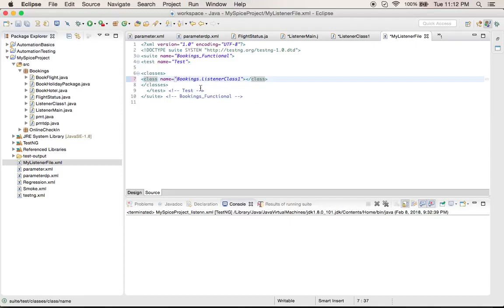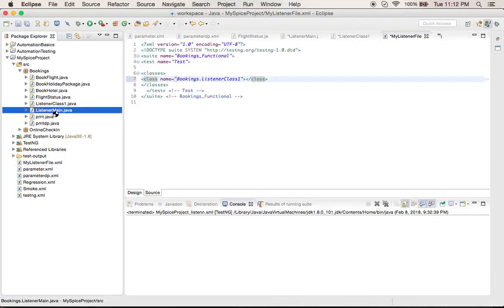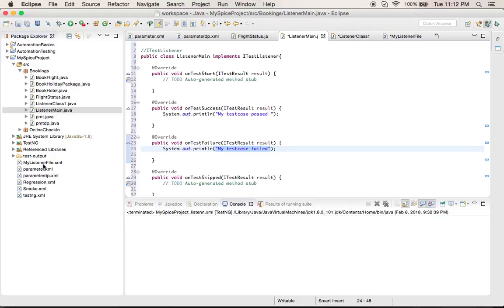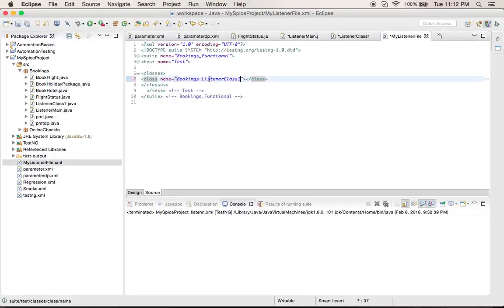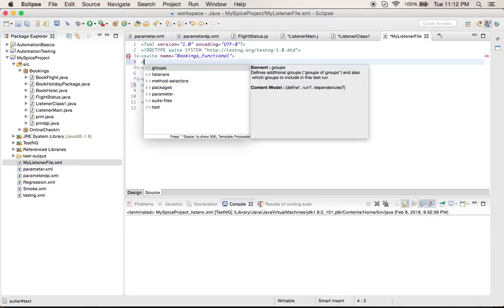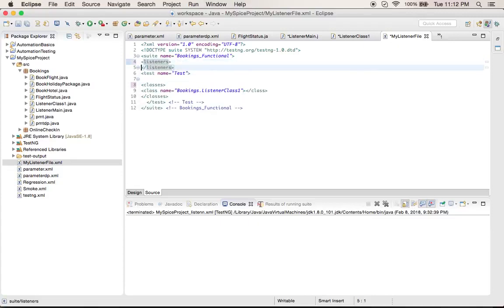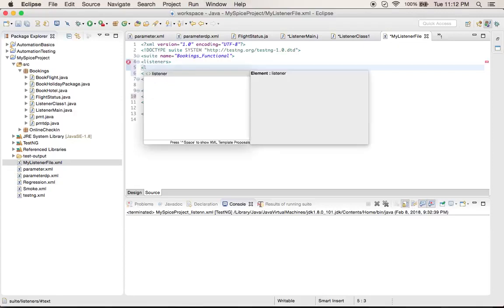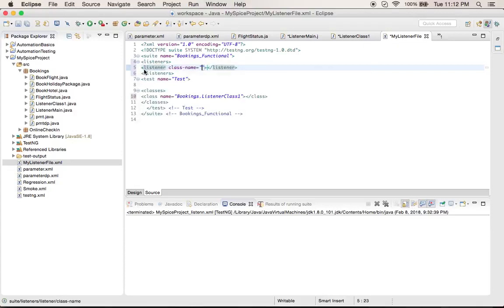And I also want my XML file to know that I am using listeners here. So for that, I have to let this XML file know that I'm using listeners. I can do that by just adding one step here. At the suite level, next to the suite tag, I'll add something called listeners. Just like we add classes, I am telling my XML that I am adding my listener, and my listener class name is, what is the name of the class that we created? Listener main.